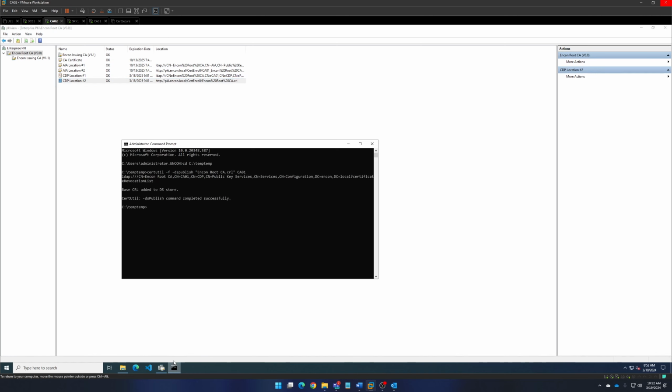The final thing that we do is just publish it on your issuing CA as well, just to confirm that everything is working fine. Since this command is successful, everything is working fine, and you have updated your root CA's CRL for your Microsoft PKI.